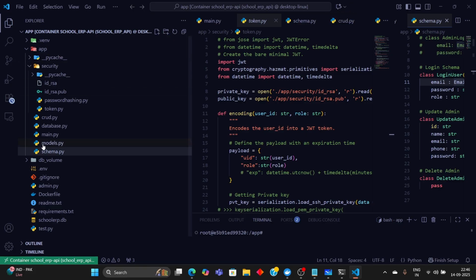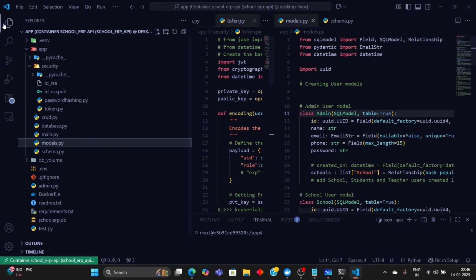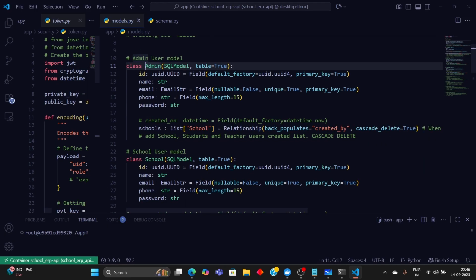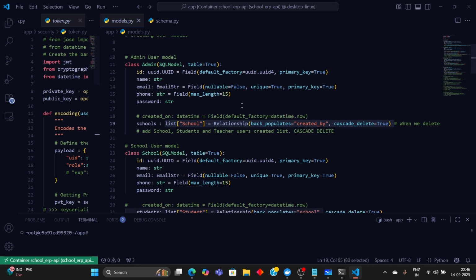So in this screen, you can see the models.py, and in the models.py, you can see the admin user which I created earlier. The admin user has an ID, which will get auto-generated as soon as a record gets created in the MariaDB. I just have to provide the name, the email, the phone, and the password. And you can see the schools and the relationship. It's quite an advanced thing for this video, and I'm not going to bother you about this right now. I will discuss the same in the upcoming videos, but not today.